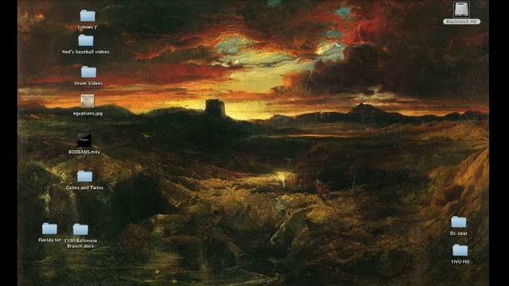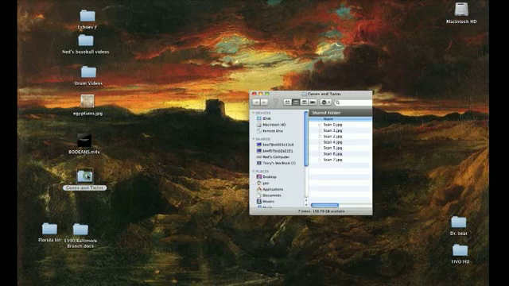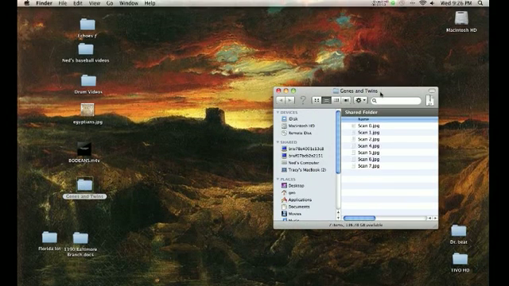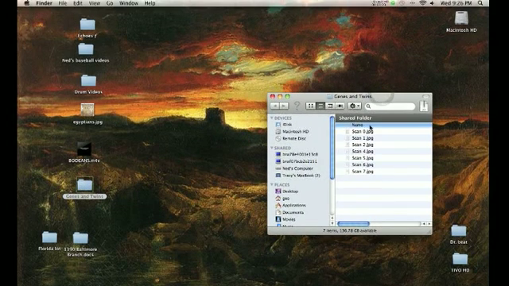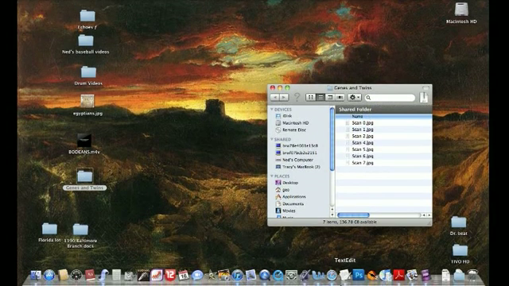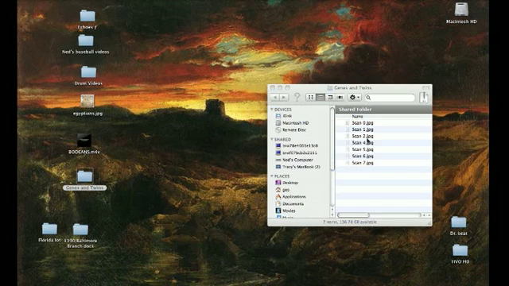Okay, what I'm going to show you how to do tonight is how to create a multi-page PDF file from several scans. I used to have to go through an extremely complicated method to accomplish what I have learned you can do very easily using just one application, which is Apple's own Preview.